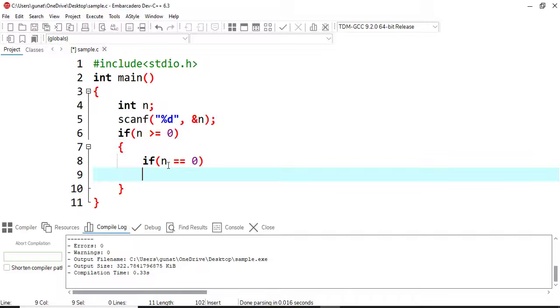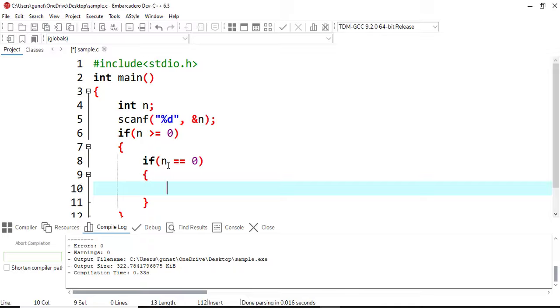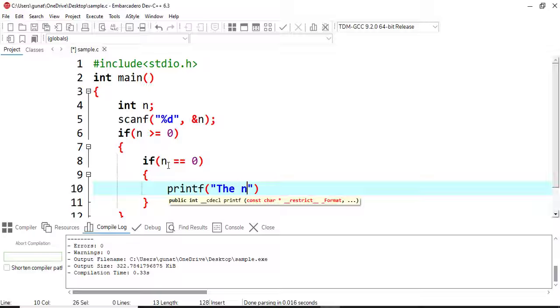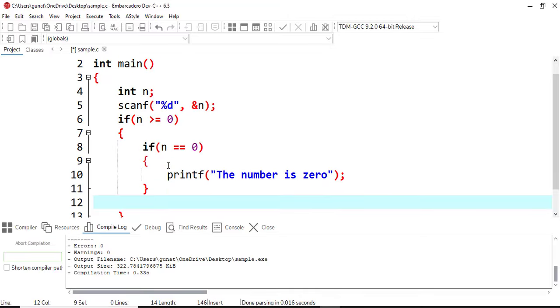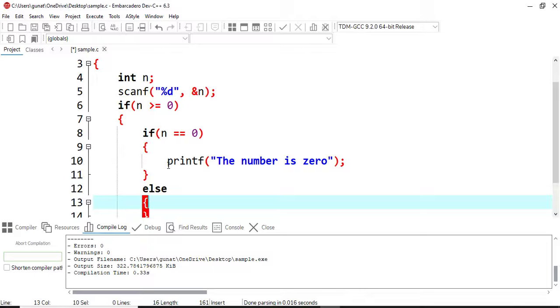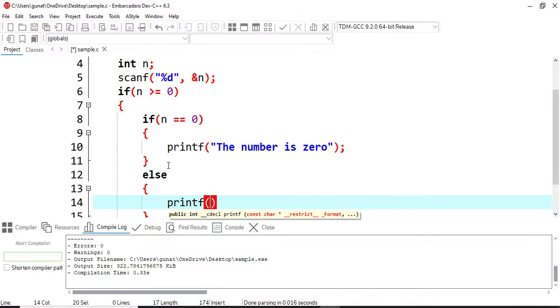Okay, if n is equal to 0, I'll print a message saying printf the number is 0. That's all. If it is not equal to 0, for sure it is greater than 0. I'll print it as positive number. I'll give the number as positive.